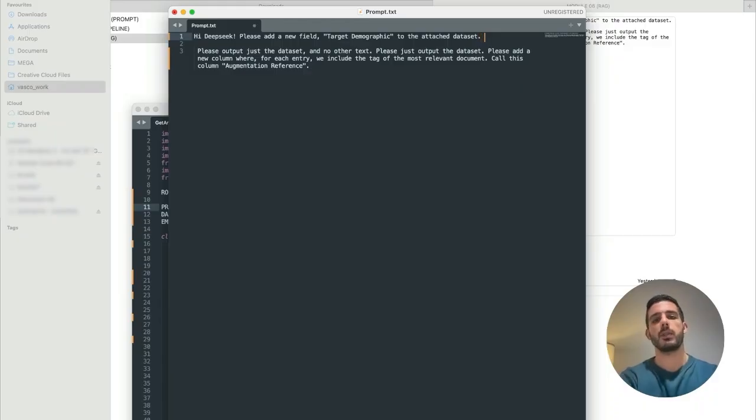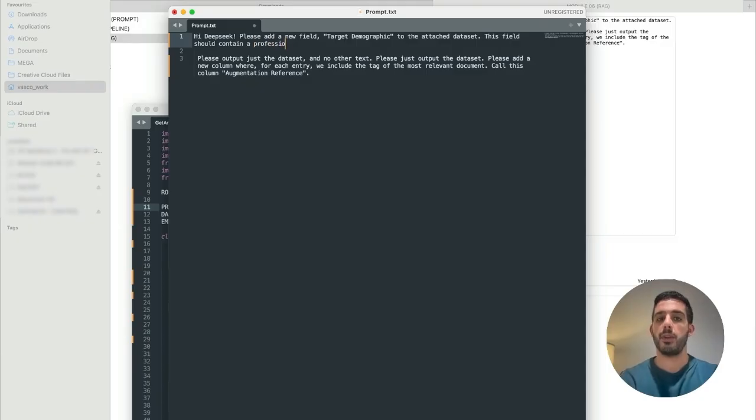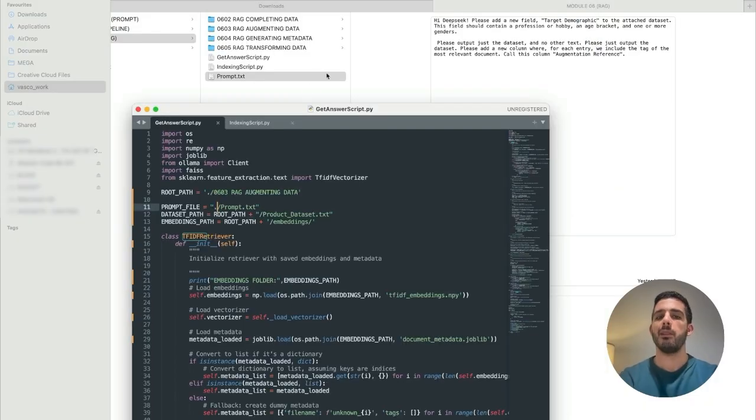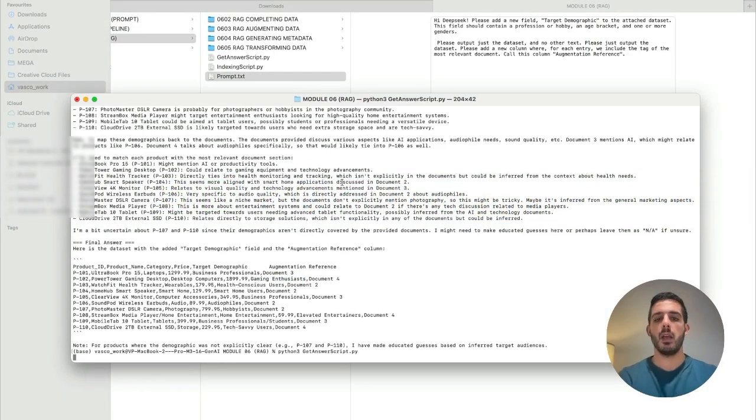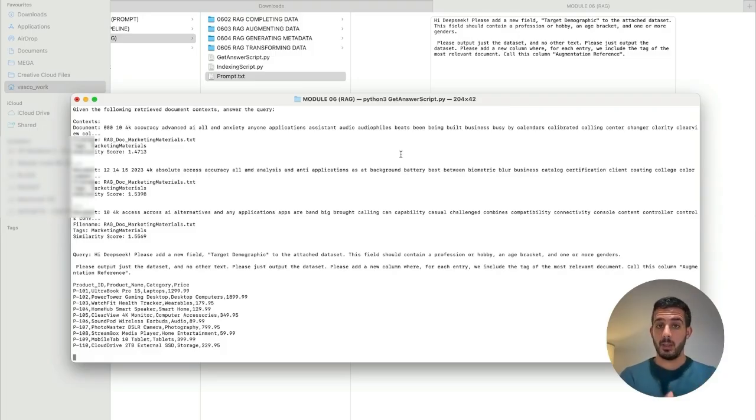So now let's add something else. Okay, so the target demographic is there, but I would say this field should contain a profession or hobby, an age, and one or more genders, an age bracket in this case, right? And now let's see if it gets more specific, okay? So what I wanted to do is to generate the age range, the gender or genders, the specific profession or hobby or interest, and also include the specific tag for each of the documents, which is not a granular tag. It's just a tag for the document itself, but it's the intermediate step.